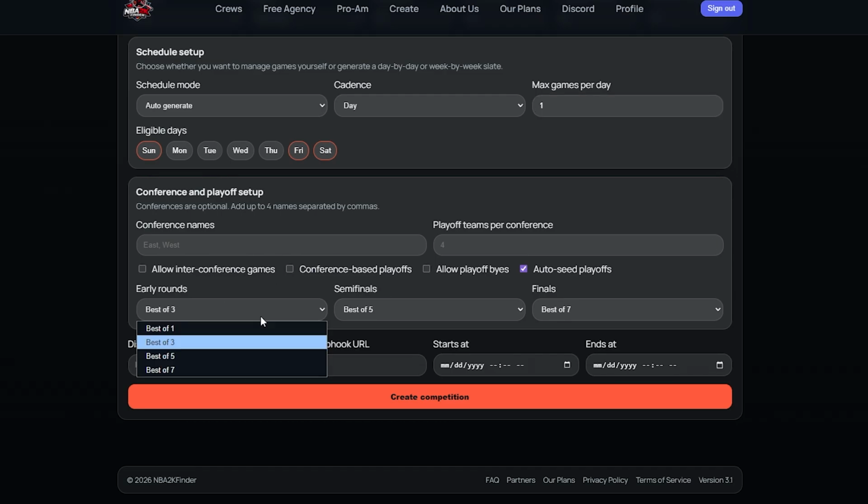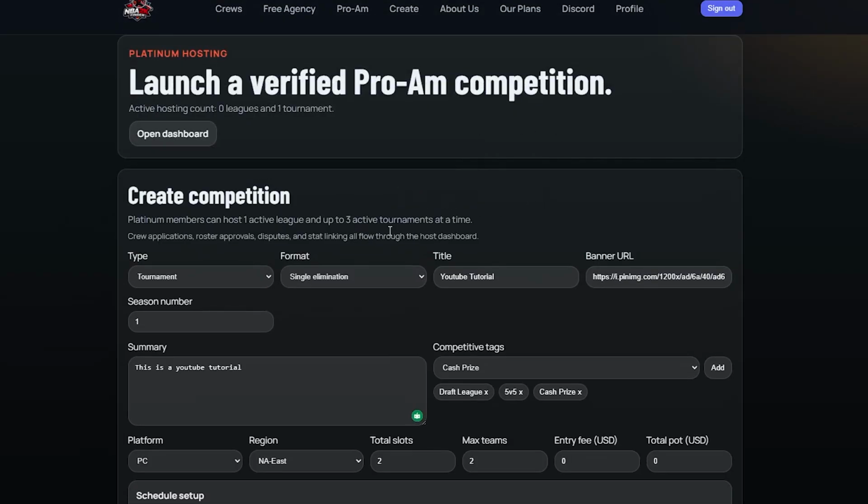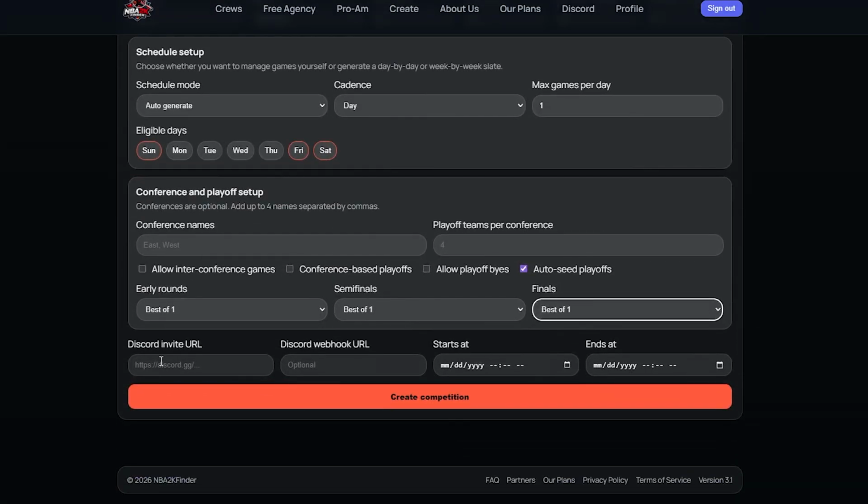And then this is the amount of games played per playoff, so you can help generate a bracket really easily. So if you want to do single elimination up until the finals, you can make a best of 3. For now, I'm just doing best of 1 for everything, so it's literally just a single elimination, which I'll be using 2 teams for. You can include a Discord URL for your crew.